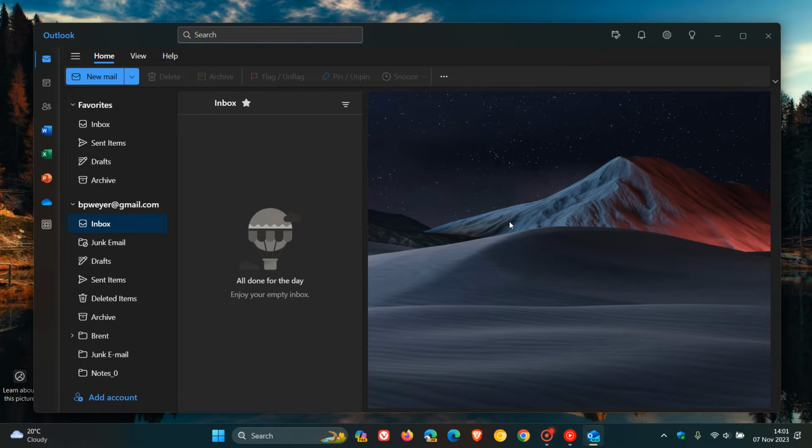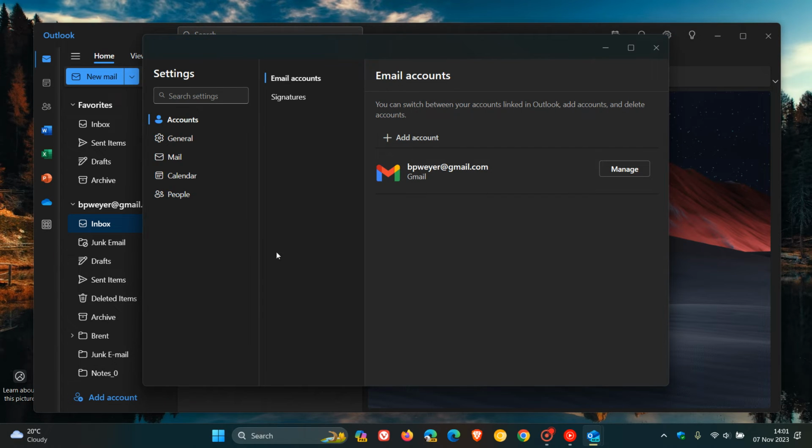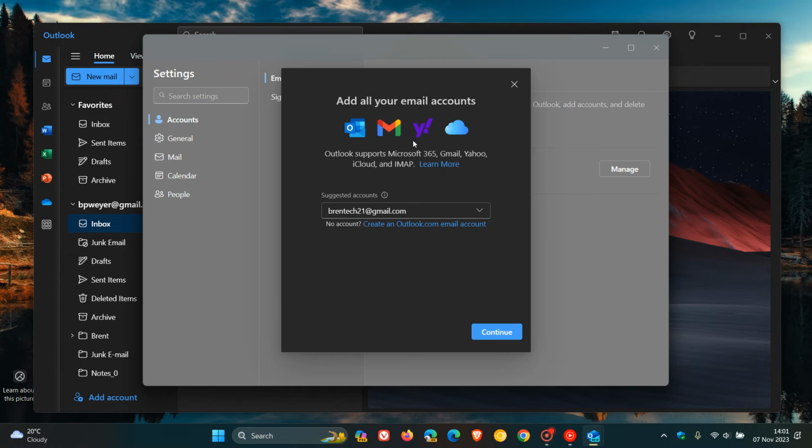And just to let you know now that if you are tied into the Apple ecosystem as well, you can now add your iCloud account into the new Outlook for Windows. So if you are interested, how we do this is we head up to our settings. And here under accounts, email accounts, you can see your add account.